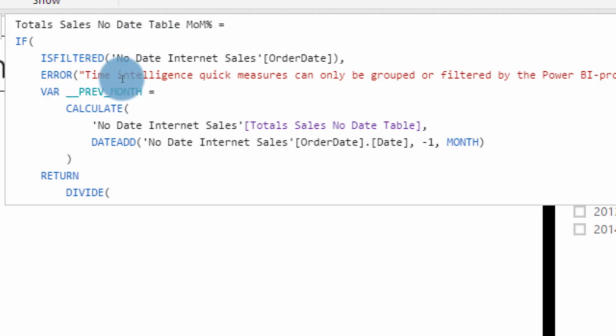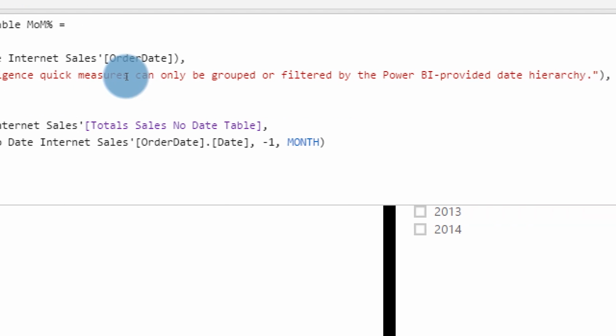You read this error, it says time intelligence quick measures can only be grouped or filtered by the Power BI provided date hierarchy. So that means that if I try to use my own date table, it's not gonna work. It's just not gonna happen.